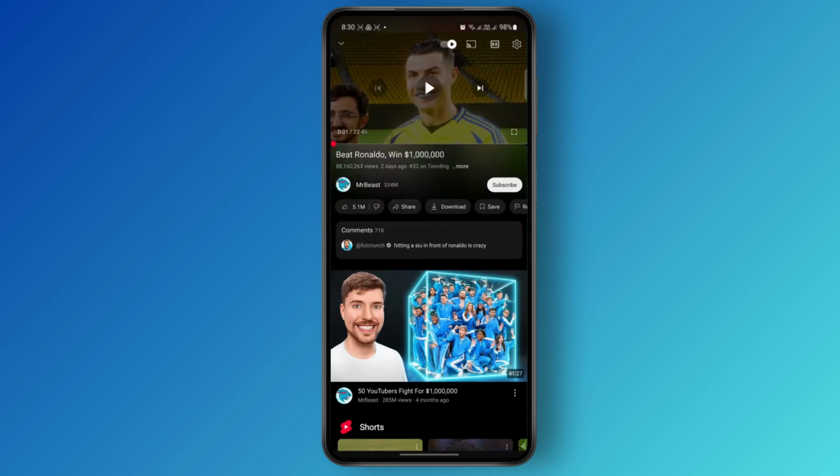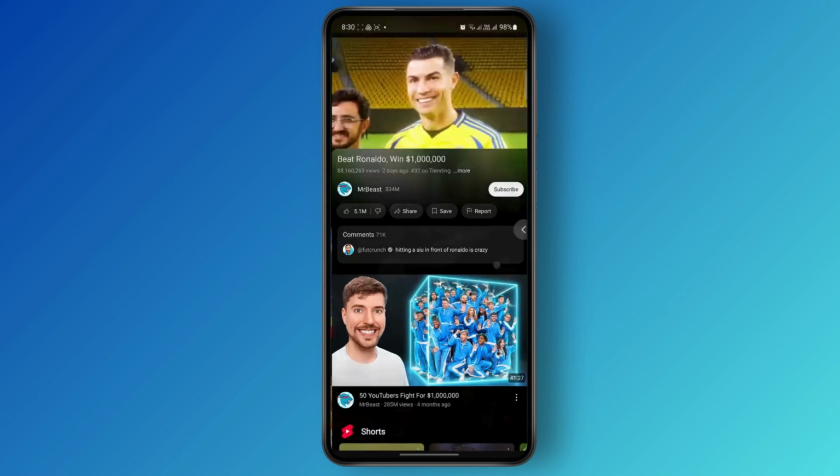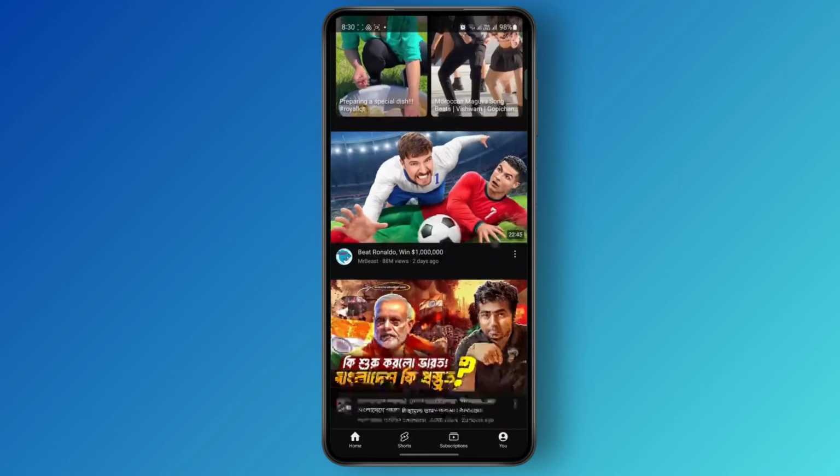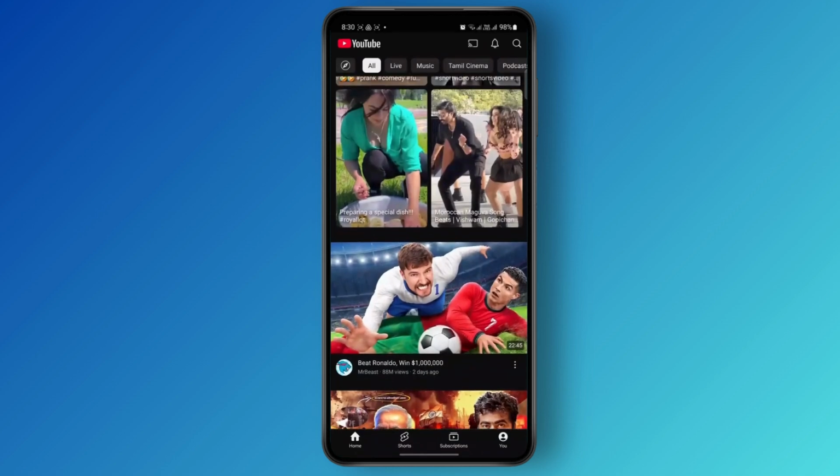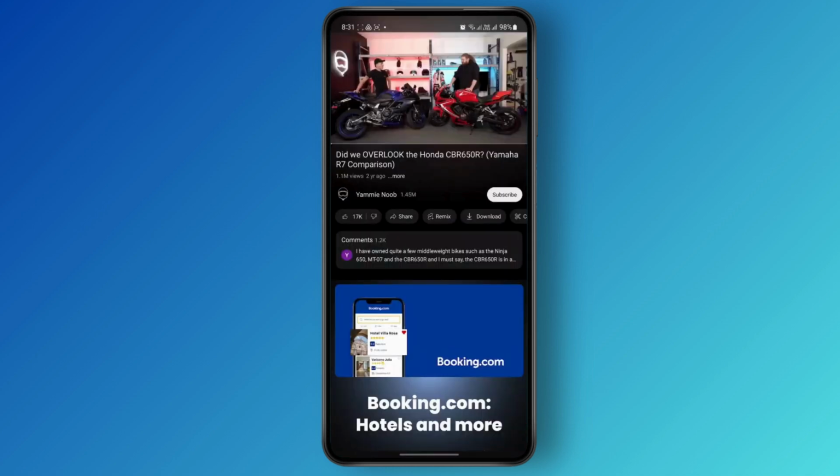So in this case, if I want to download this recent MrBeast video, what I'm gonna do is tap on this download option right here. And once you tap on it, in some videos the download won't be available, so you'll just have to find the videos that are downloadable. So I'm just gonna tap on a random video. So here is another random video.